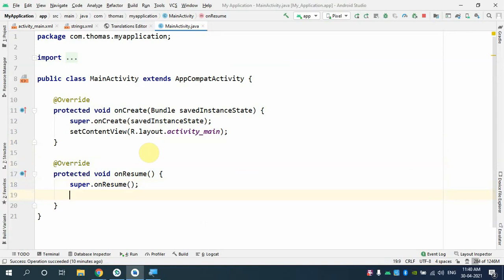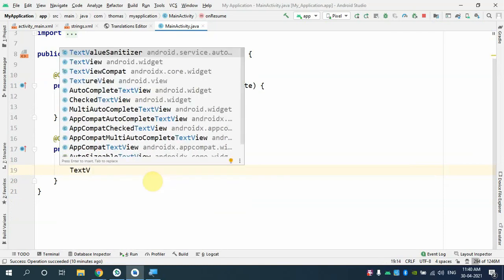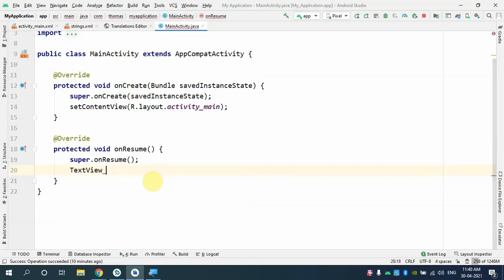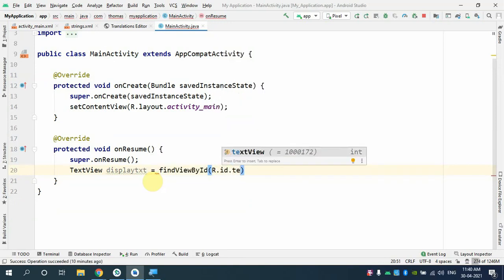So I'm writing the code here. It doesn't matter. You can write it on create also, just to understand the life cycle. I hope you would have understood the life cycle by now. But anyway, let me move forward. Let me first call that text view object here. So TextView, let me create it as displayTxt equal to findViewById(R.id. Please note I did not give an id properly. It is still showing textView only. I'm going to just show that because I have only one text view here.